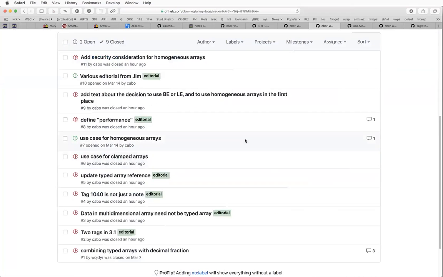So this is the only issue that is still open. Explain the performance improvements and explain that we are saving space as well. Say that we don't have a preferred encoding. And the security conservation for homogeneous arrays that Jim asked for.